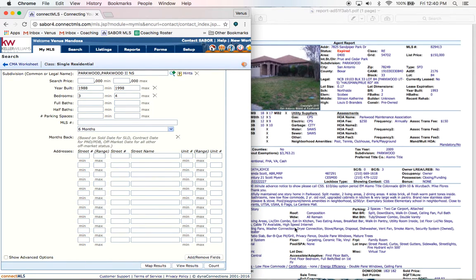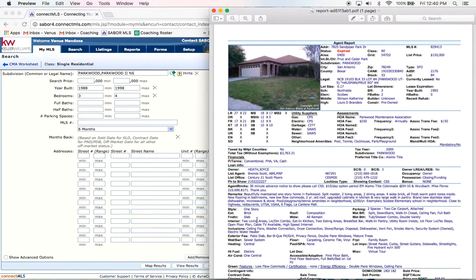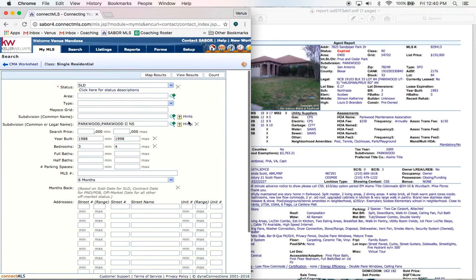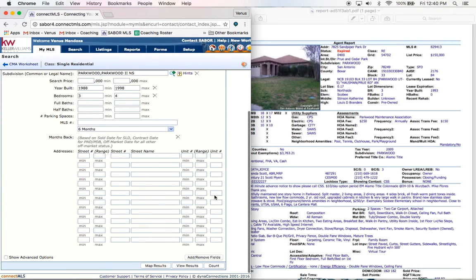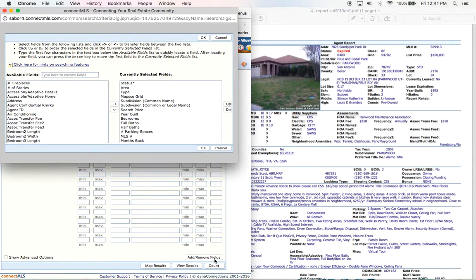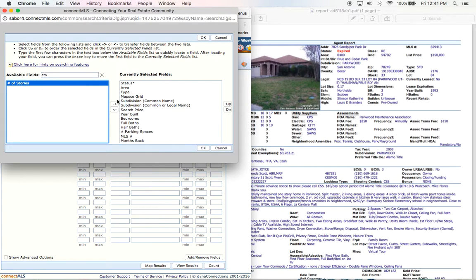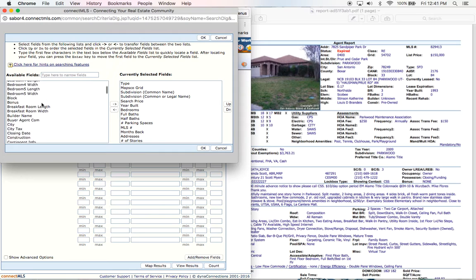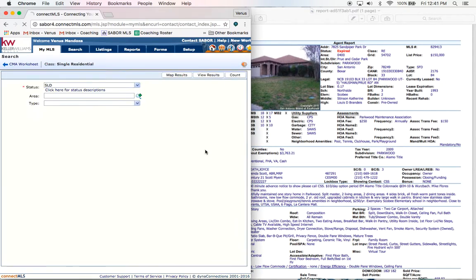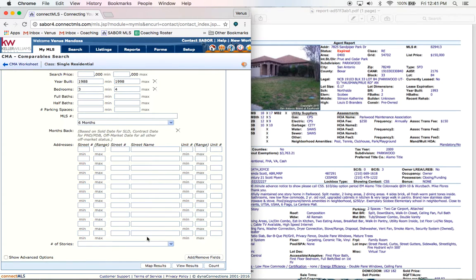Now, I know this home is also a single-story home, and I'm going to go ahead and filter as well by other single-story homes in Parkwood that have sold in the last 6 months. So that's not currently on my list. I'm going to go to the bottom and click on Add Remove Fields. And I'm going to click on Stories. There it is. I typed it in and I found it. And I can drag it over. And you can also just search by other ones by just scrolling through this box. I'm going to click OK, and it's going to refresh my page and add it into the bottom.